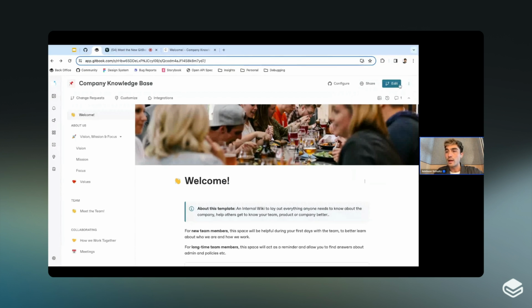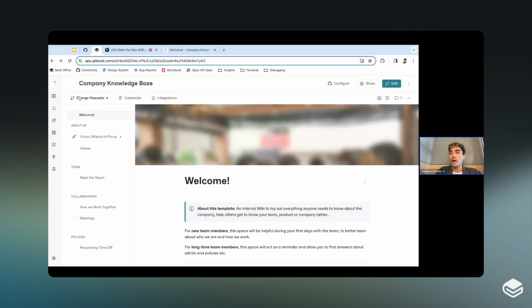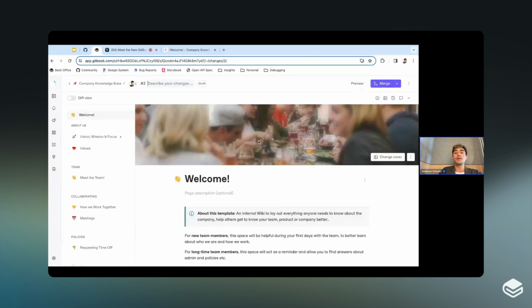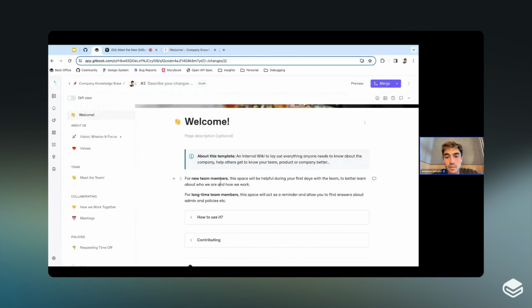Or you can go ahead and edit in a change request by clicking the edit button up here. Let me just refresh this real quick. So after you click the edit button, this creates something called a change request. You'll see the UI change a little bit, and we're actually able to type some things here.